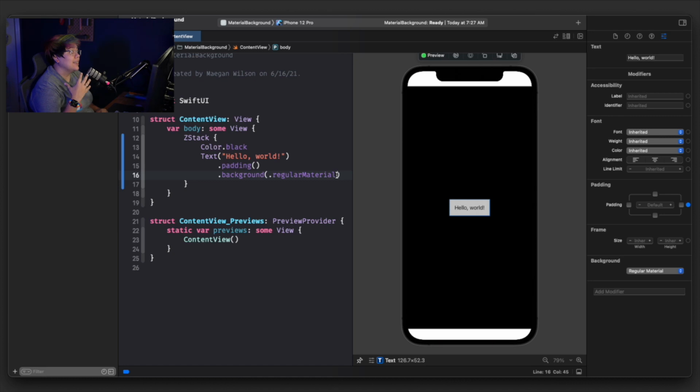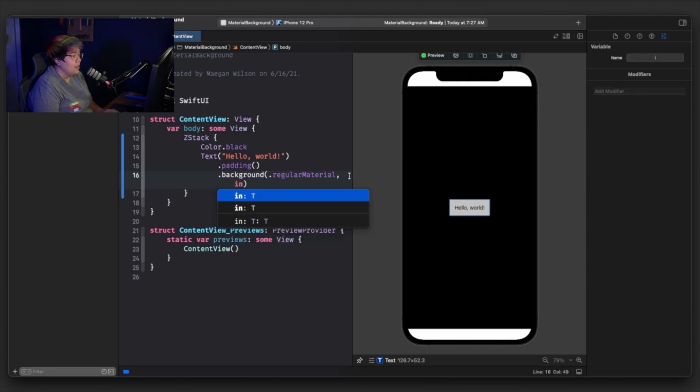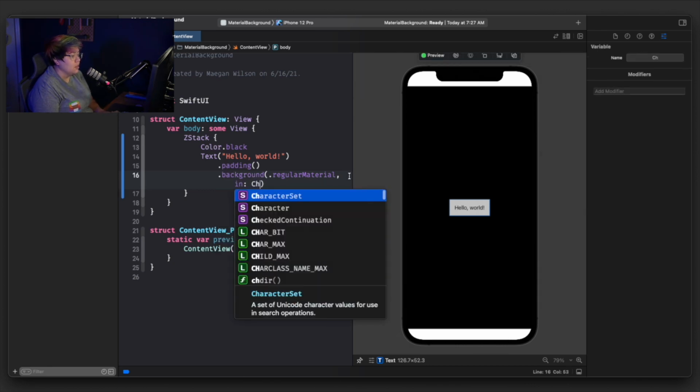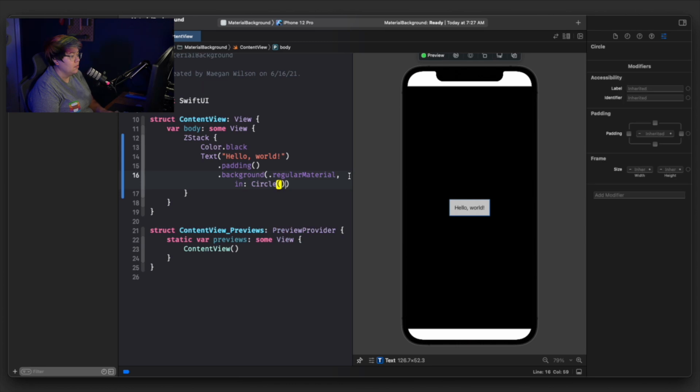So another way to customize the material background isn't necessarily with just the thickness, but you can also customize it by what shape it is. So if you are wanting this to be in a circle, once you have the regular material in there, if you type in comma circle, it'll start to go a circle.